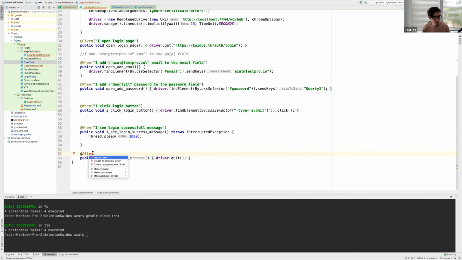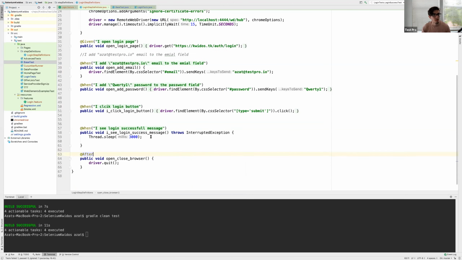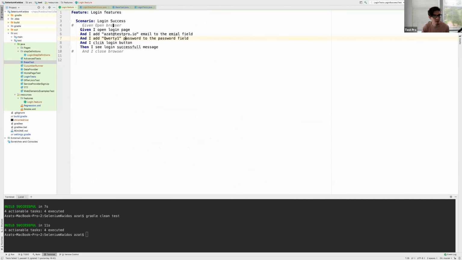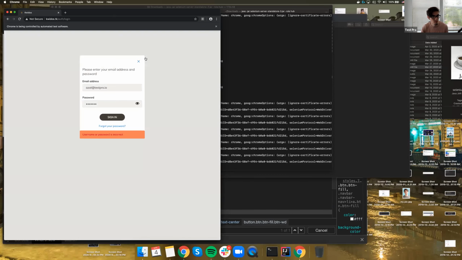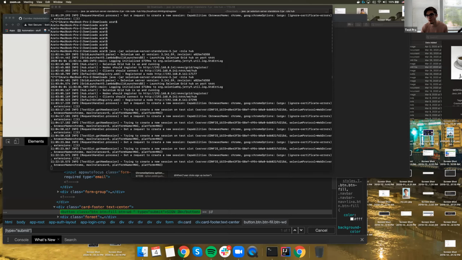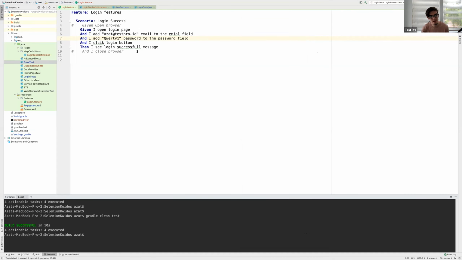And here we need to import the class. Actually, let me make sure this is the right one. Yeah, Cucumber Java. Perfect. Now, if I'm going to get rid of these steps and run them, we can see it opens and closes the browser, and we don't even need to specify it, right?